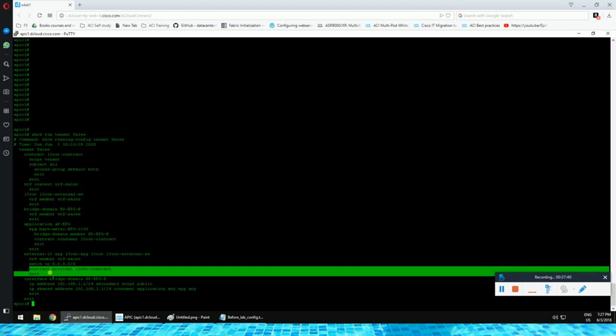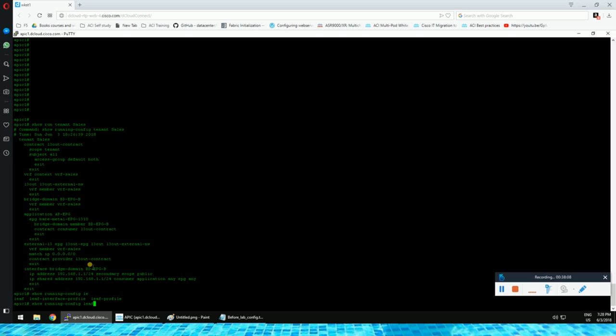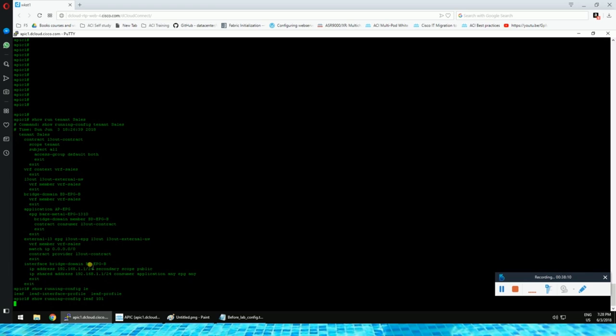The contract, it's providing the contract there, the interface bridge domain. This is what we have configured separately. This is not of our use, so that's fine. This is basically the IP address of the gateway that I configured. Okay, so it's not necessary for us now. So this is all. Now we can check show run leaf 101.